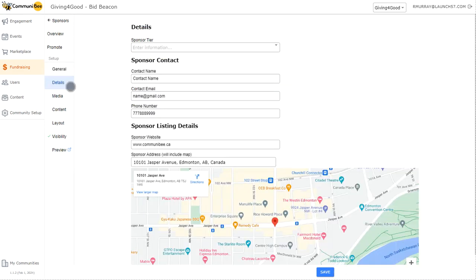and then we can move on. Next we have the details tab, and this is where we can provide additional information on the sponsor itself. So at the top we can start by assigning this sponsor to a sponsor tier. And this is completely optional, but you have the option to either create a new sponsor tier from this page, or you can choose from your existing sponsor tiers. We will cover this in a separate video, so just be on the lookout for that.